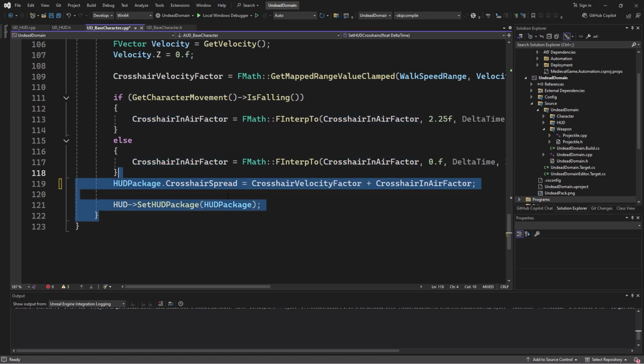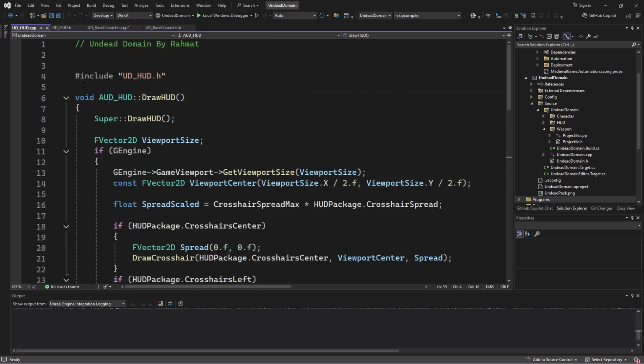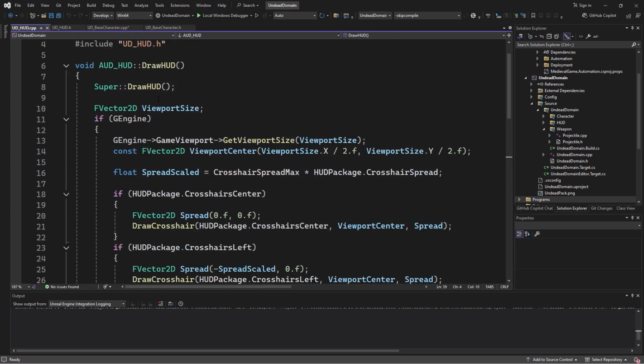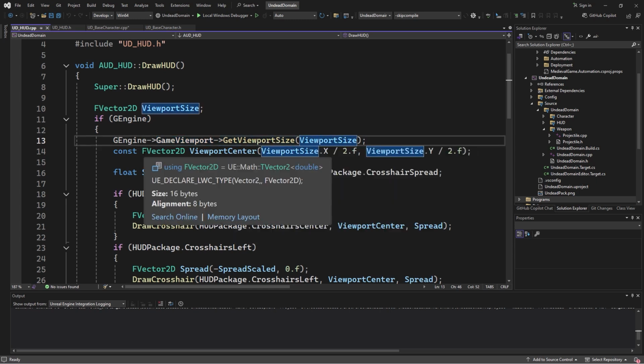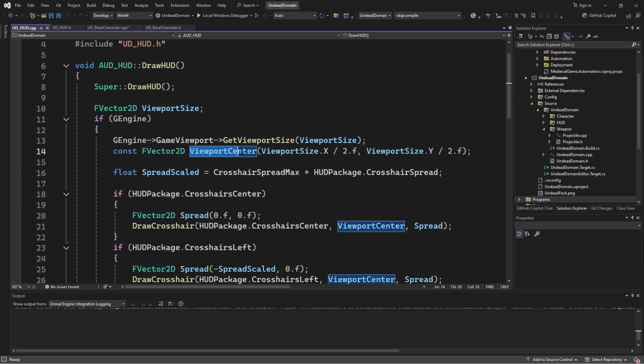So after doing all these things, we set the HUDPackage, and the rest of the work we do in the HUD.cpp file. And in here, first we have this DrawHUD function, which returns nothing, and which is a virtual function from Unreal Engine. That's why we call Super as well. And down here we get this viewport size from this GEngine viewport size, which has this function GameViewport GetViewportSize, like that. And down here we set this vector variable, and that's the ViewportCenter. We want to get the viewport center from this viewport size and divide that by 2, like X and Y, you divide that by 2, and you have the center of your viewport.